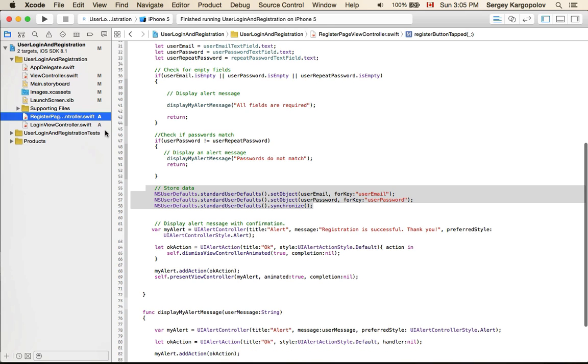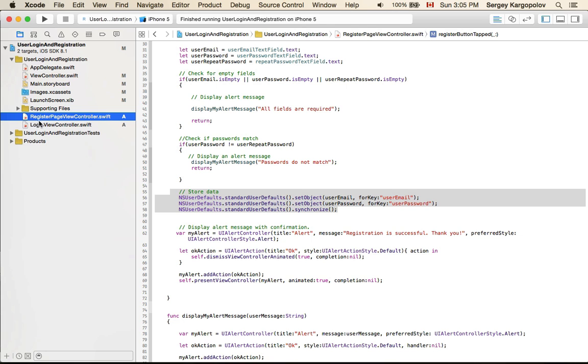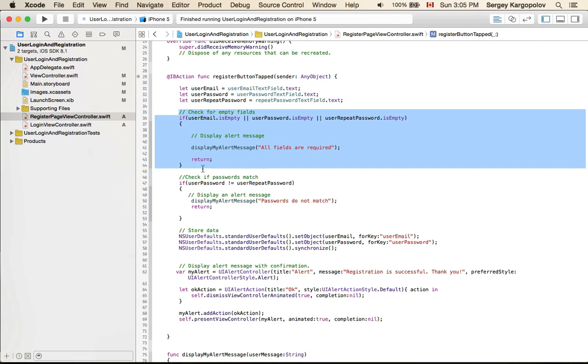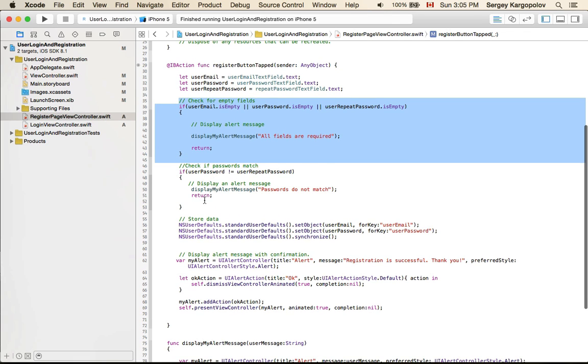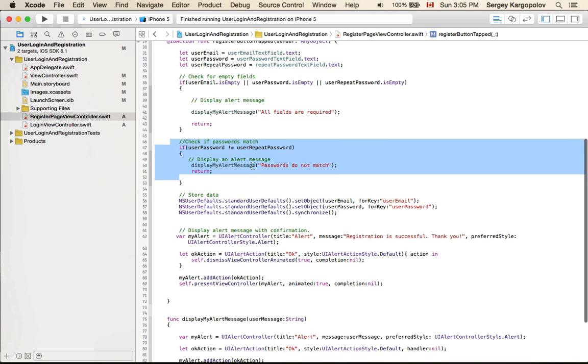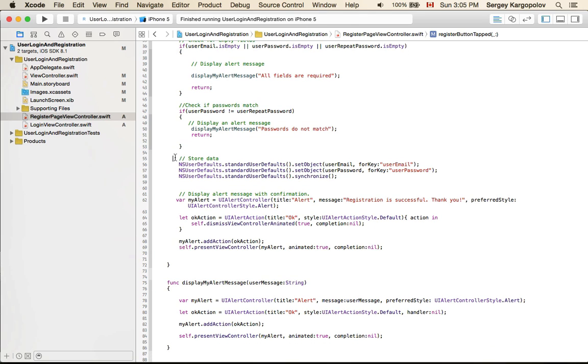So first, we will make user register, and I'm going to the register page view controller, and I'm going to the register button tap function. So when the user taps on the button, I get user email and password, I check for empty fields, and if fields are empty, I display an alert. If fields are empty or passwords do not match, I display an alert message. But if everything is correct, I store data.